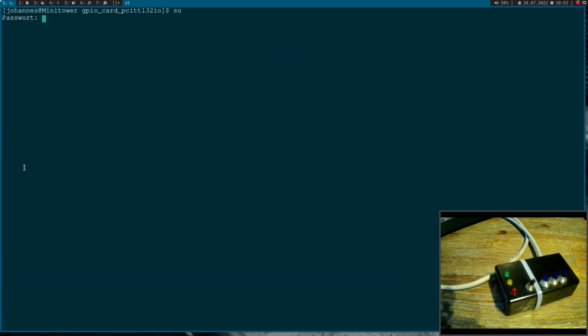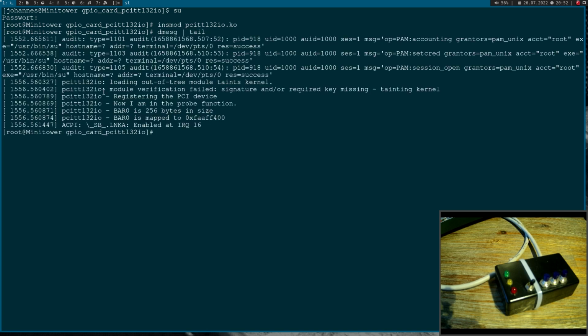So I will become root user now, and then I will try to load my module. Okay, so loading worked. And if I look into dev, I should see GPIO chip 0 here. Yes. And if I do a GPIO detect, I see I have here a GPIO chip 0 with 32 GPIOs.